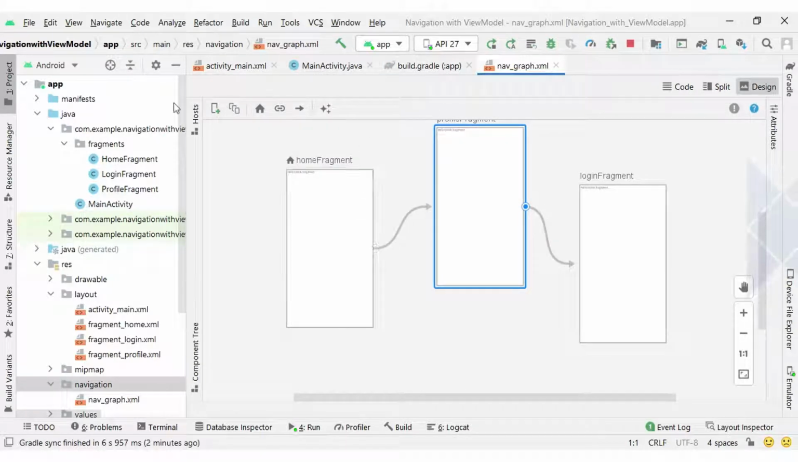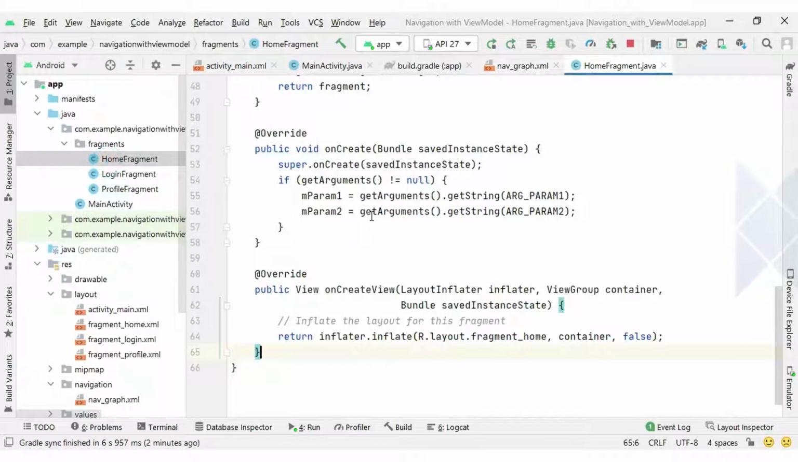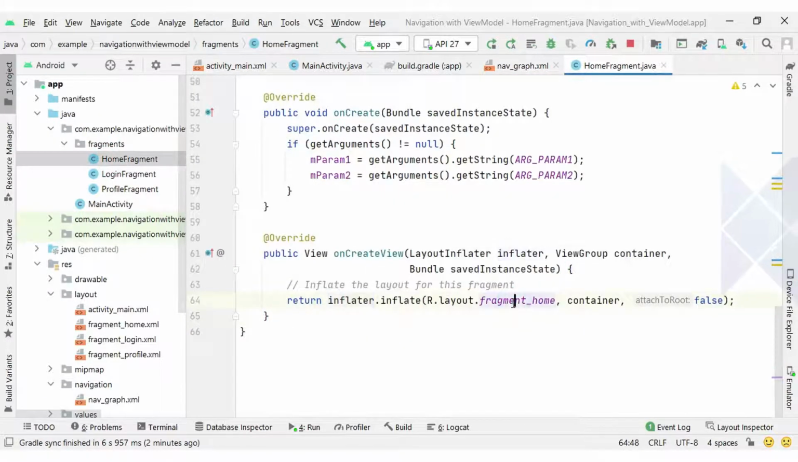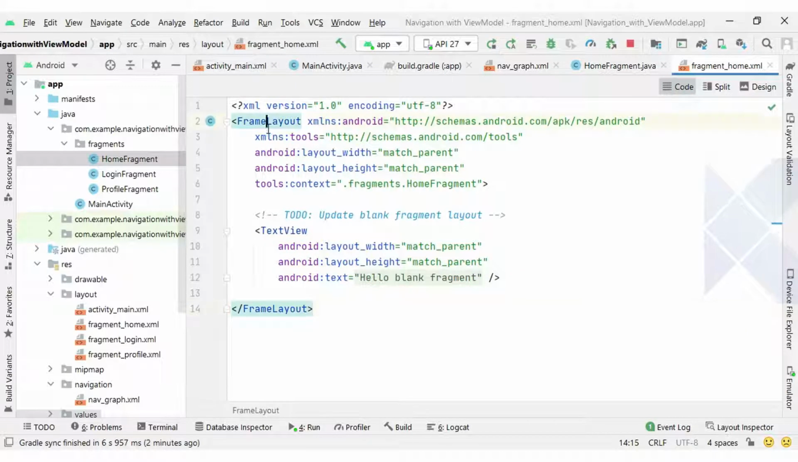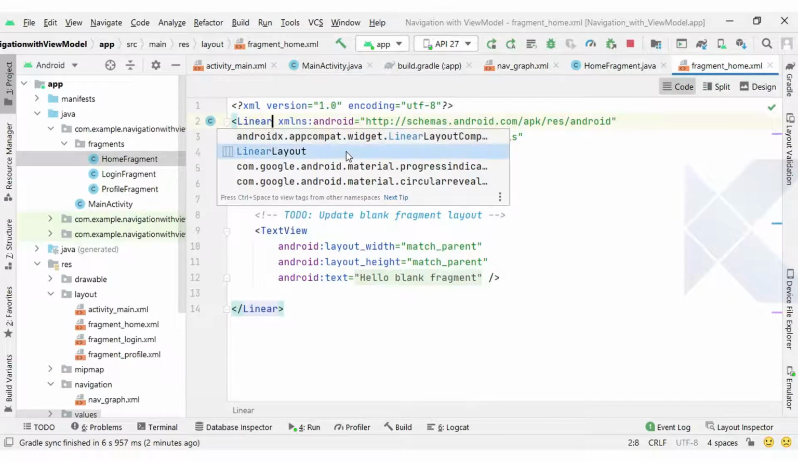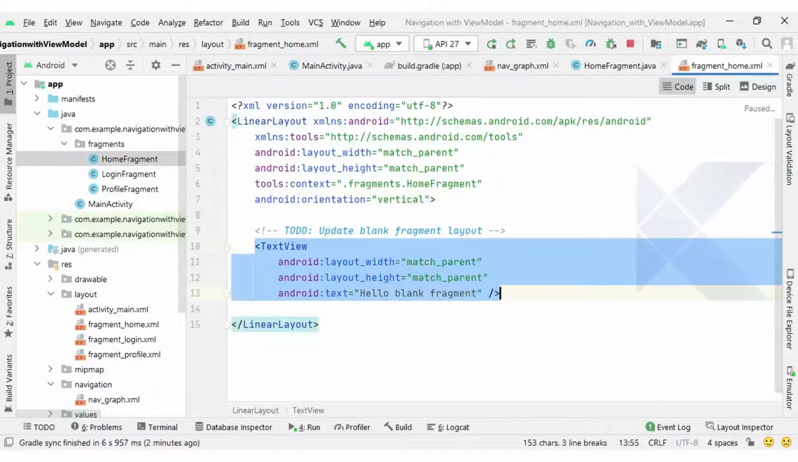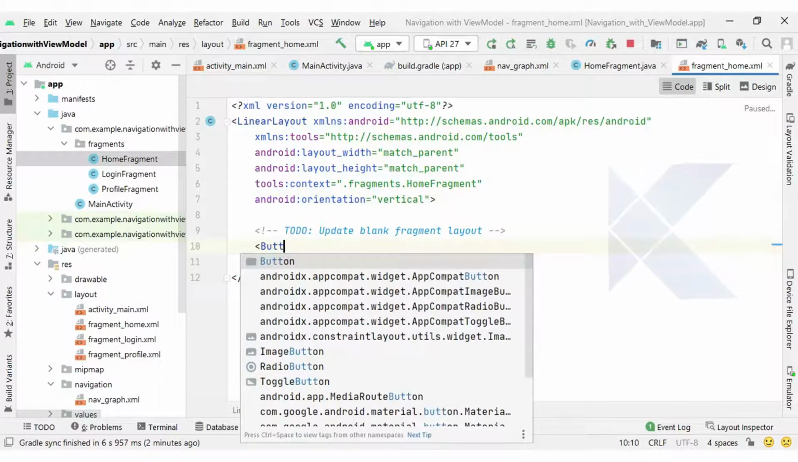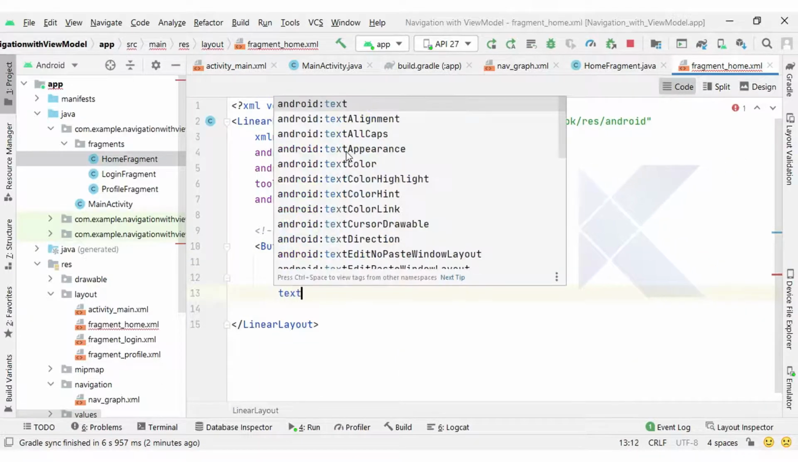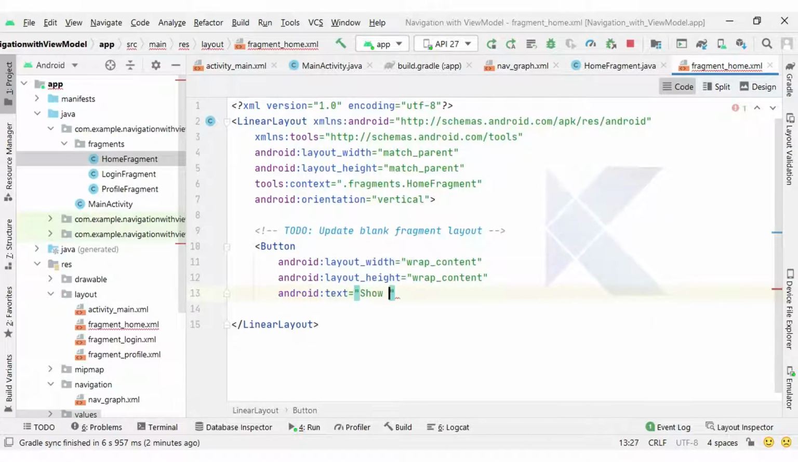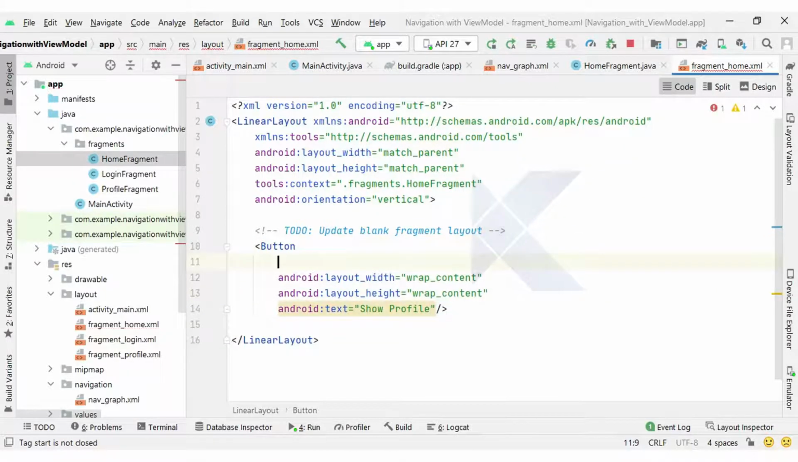Okay, so now we are going to have a button inside the home fragment. Let's add the button inside our home fragment with a linear layout and vertical orientation. The button will have wrap content, and the text will be "Show Profile", something we have set, and the ID of the button will be button profile. Okay, so we have the button and we are going to create the event of this button.